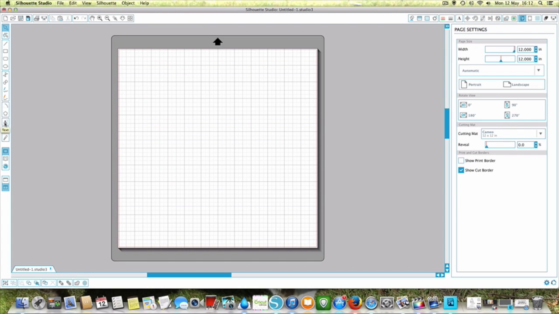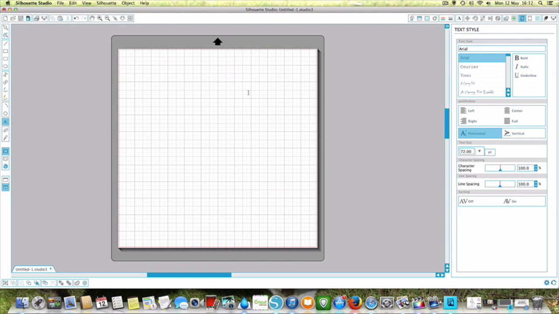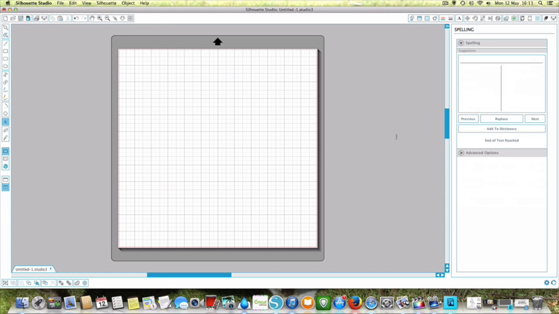One of the other features that I spotted in amongst here was that in the text feature we now have a spell check. So there's lots of these additional features that are just fun to use, but also really add to the functionality overall of the Silhouette and what it can do for us as crafters. So we've got all these different features and functions that have been either refined or even new things.